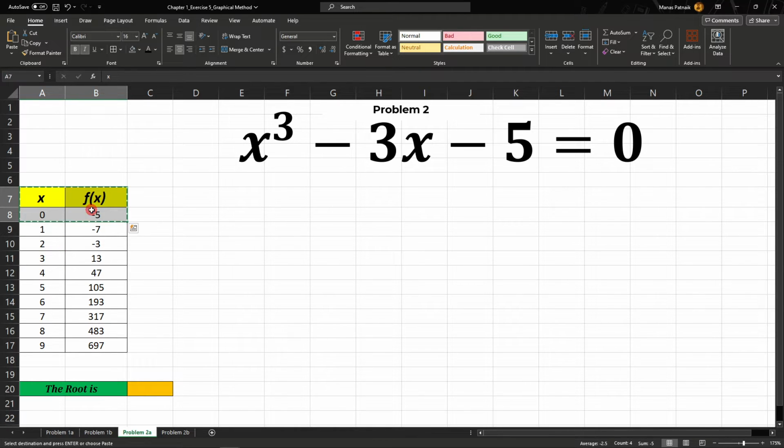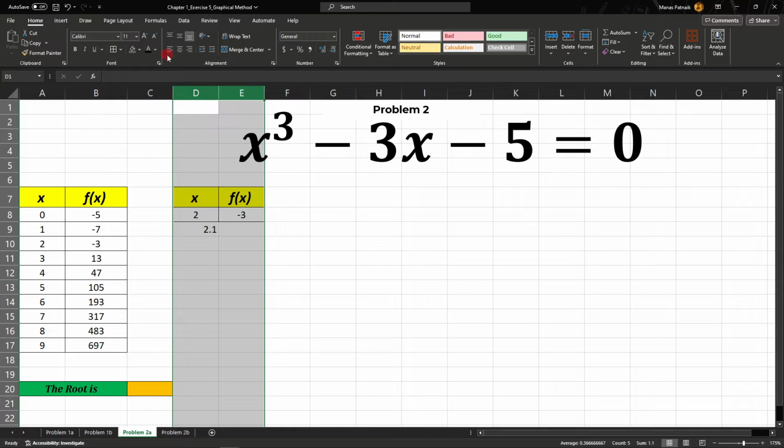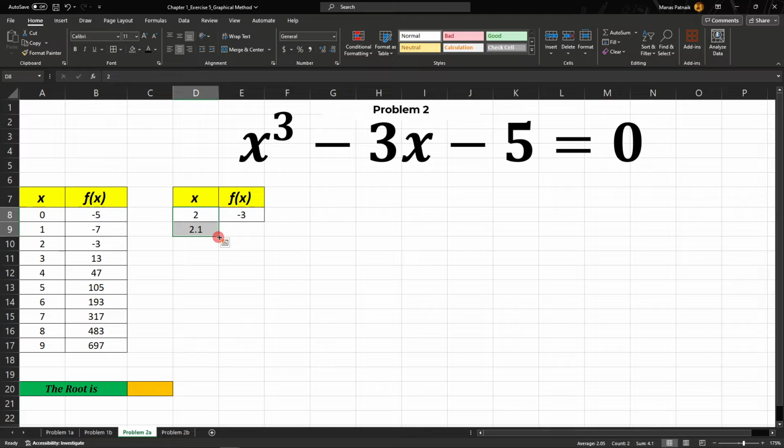So what I'll do is I'll copy and I'll paste. Our search begins from 2. From 2, let me increase the interval by 0.1, 2.1 to make it, and then drag this from 2.1 until we reach 3. That's the function's value. The formula is already there. Here the cell was A8 and now the cell is D8 to be very precise. You can zoom in and see x cube minus 3x minus 5 has been written. Let me drag this also.